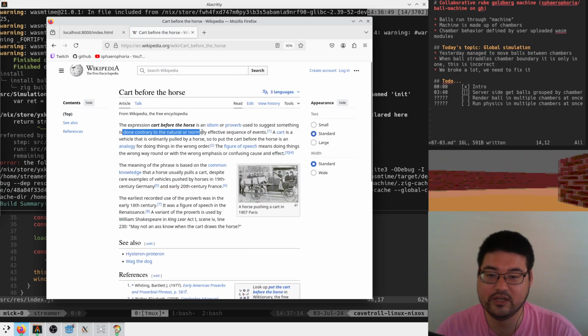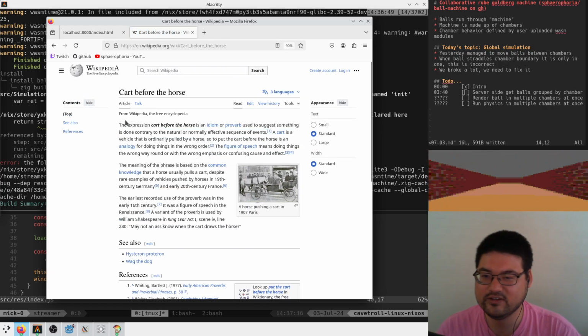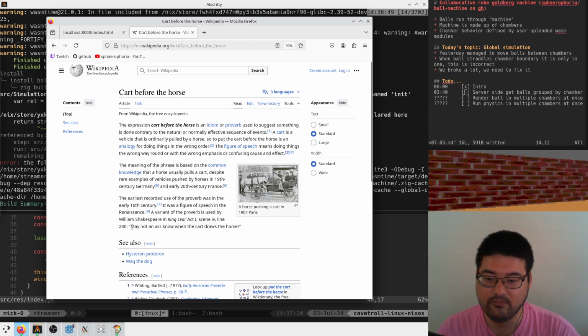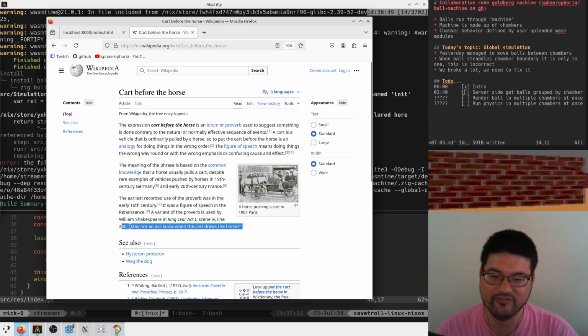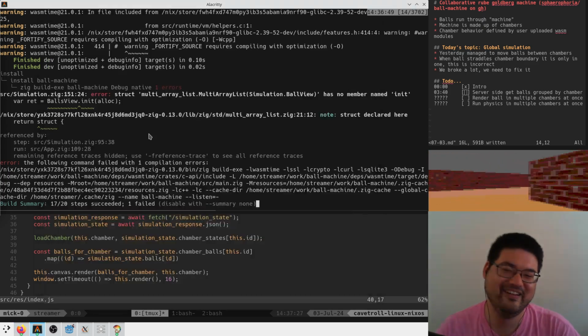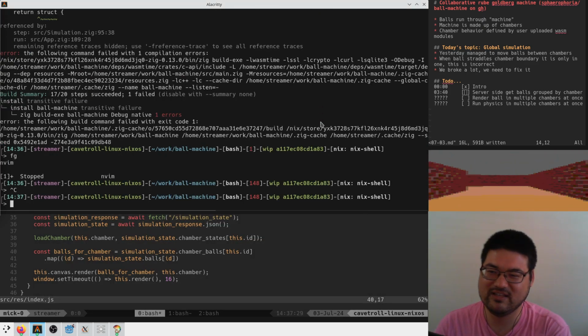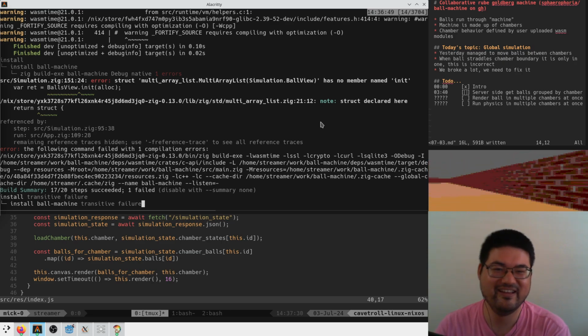Something is done contrary to the natural or normally effective sequence of events. Yeah. So how do you use this in a sentence? May not an ass know when the cart draws the horse? Perfect. I mean, I guess that's what I was trying to say.